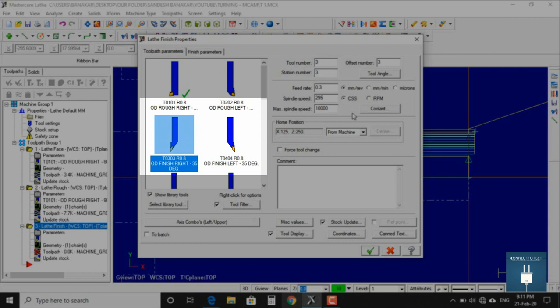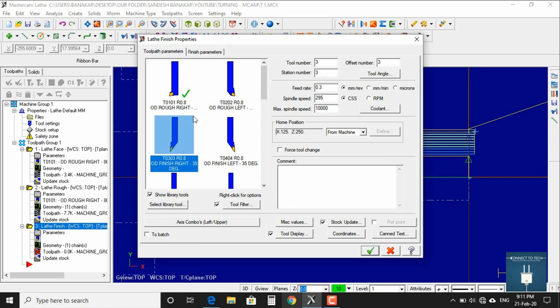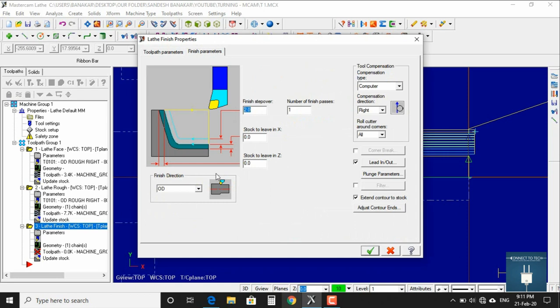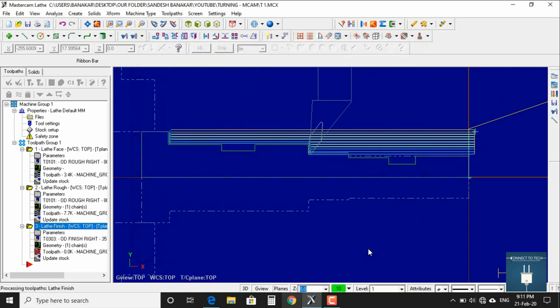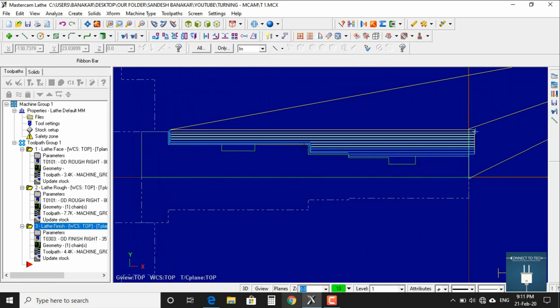None of these is relevant for us, so I'm just gonna skip over the tool. This is the default set by the software. This is the OD finish, right? That is for the finish operation. Then finish parameters, nothing to leave in stock because that's the finishing we have to do. Then I'll hit OK. This is finished neatly, as you can see here.